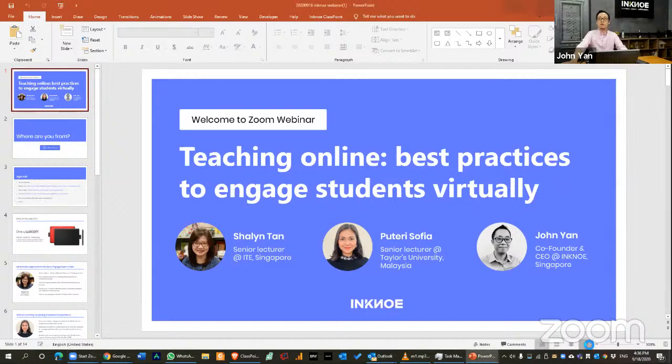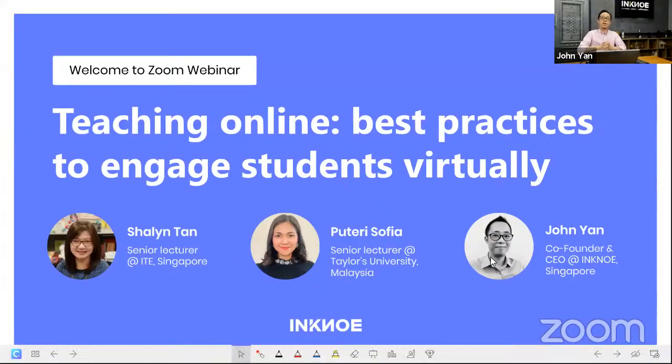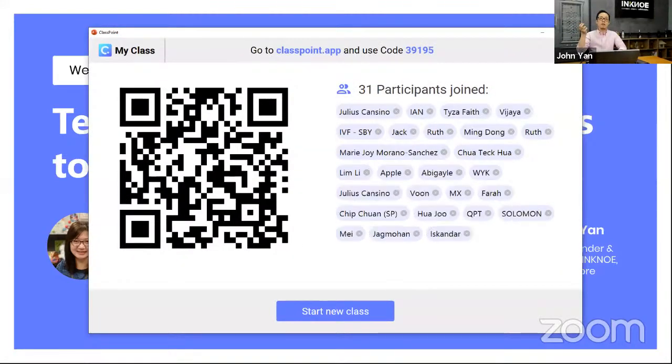And for those of you who don't know ClassPoint yet, it's basically a PowerPoint-based student engagement platform. So you can see at the top right, we have a class code. So let's click on that, and then you can go to classpoint.app, or you can scan the QR code, right? So COVID has actually trained all of us to be QR code scan experts.